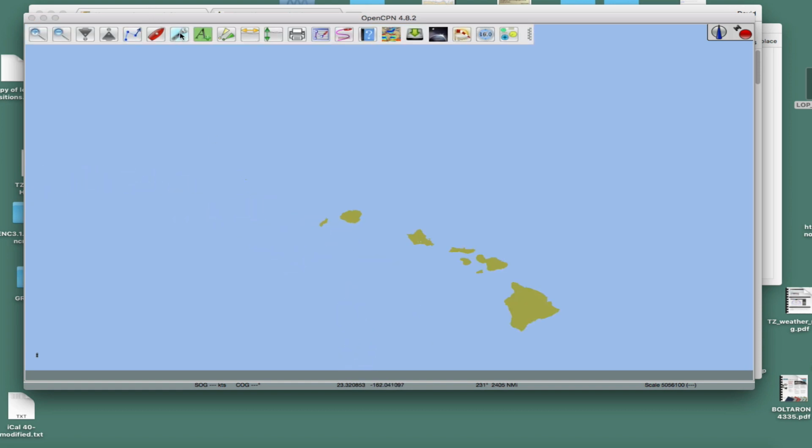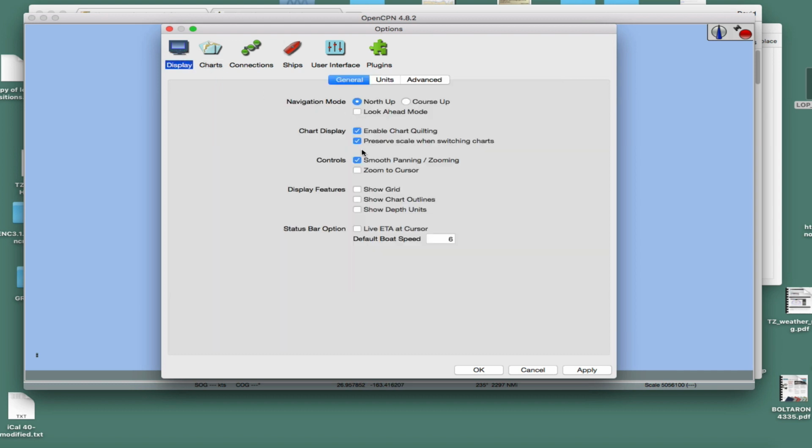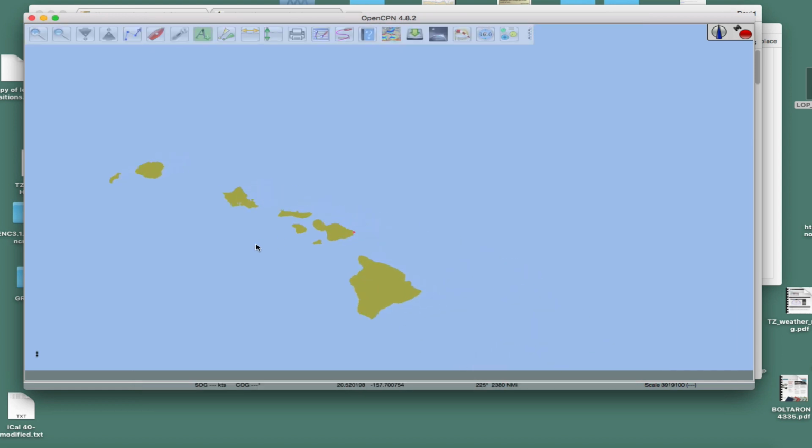Let's go here to the wrench, go up to display options, go to show chart outlines. So we click here and say okay, or apply, and okay. So, look at that, there's Hana Bay.